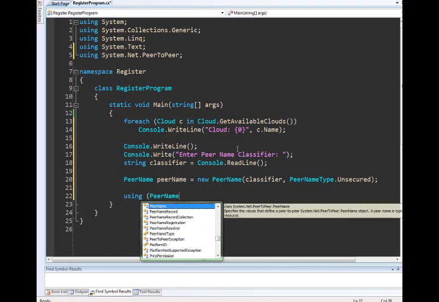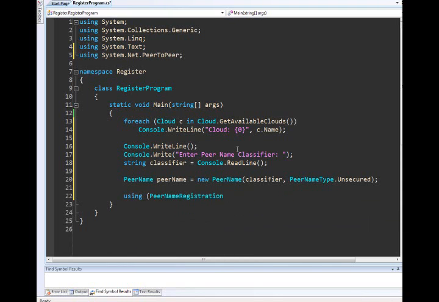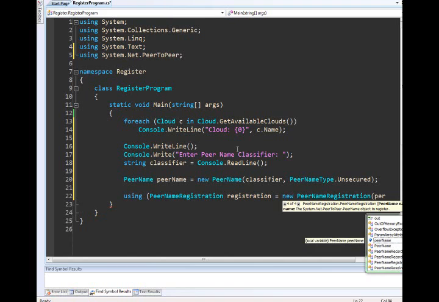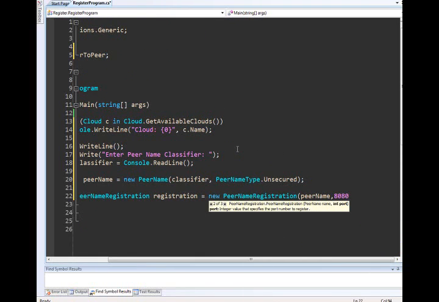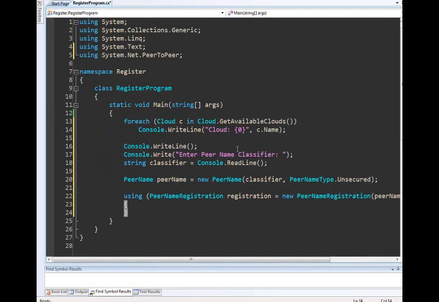So I'm going to go in and now actually register that peer name. To do that, I need to get an instance of the peer name registration class. So we'll just call that instance registration. And we'll go ahead and create it. There's a couple different overloads here that we can use, but the one we're going to use takes in the peer name that we want to register, a port, and then if I wanted, I could add a specific cloud or clouds that I would like to register to. So if I want to go to the global cloud, I could put cloud.global here, for example. This signature basically says register me in all of the available clouds, and that's what we'll do for this example.